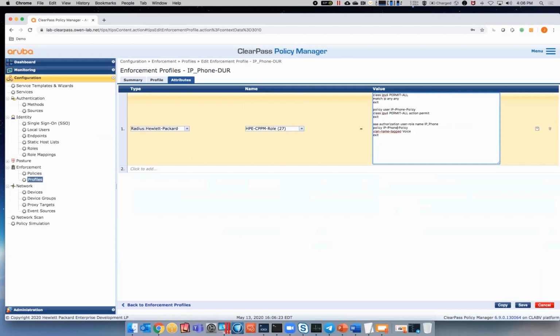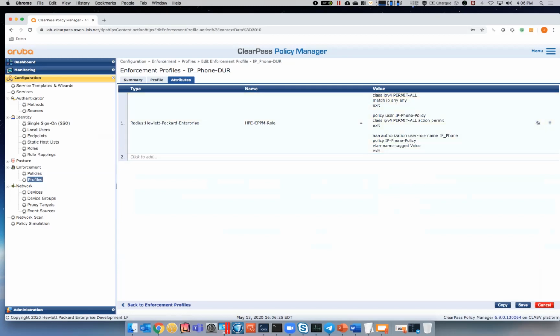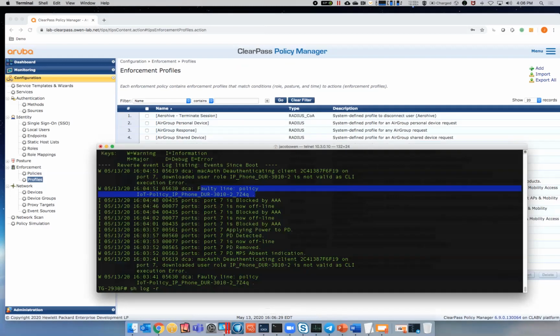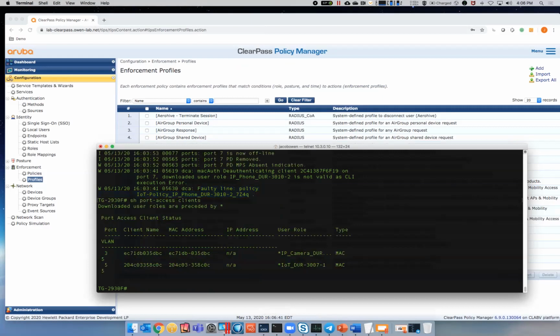Once you get these pretty much defined, it's very easy to find the issue and then fix it, and then it works across the board. So now we'll wait for this guy to come back online. As you can see, I've got the IoT DUR as well as the IP cameras online.